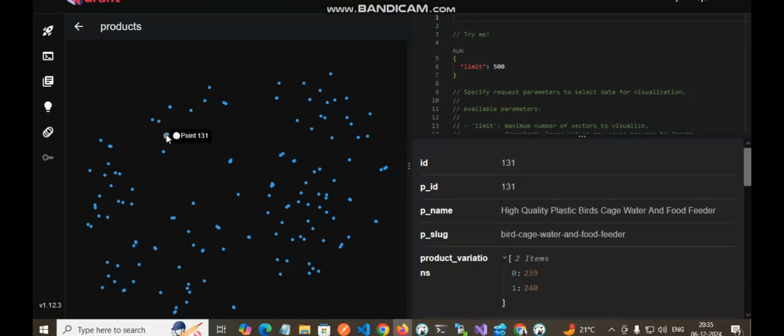Okay, so this is the product. As you can see, there is another product which is really close by to it. If you go here, this product ID is 141 and this product ID is 131. So now let's check what this 131 product represents. Its name is high quality plastic bird cage, water and food feeder.